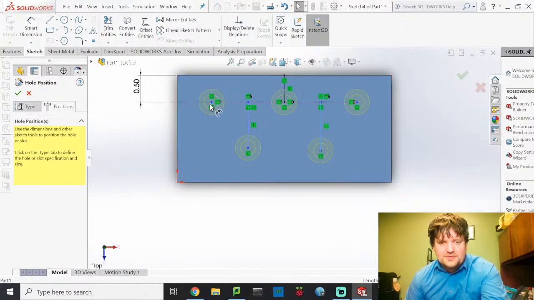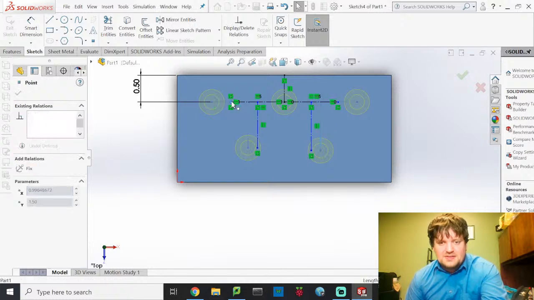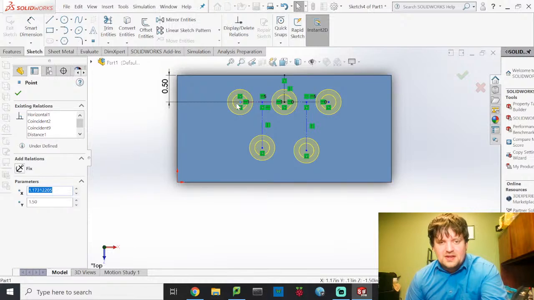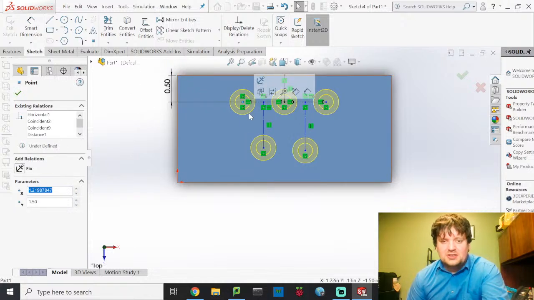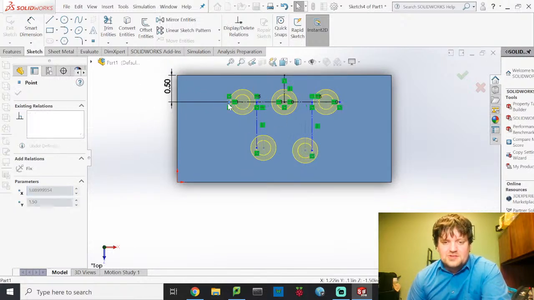So now these are forced to be in the center. So if I grab onto this and I say, well, I want to shrink my hole locations, I can actually set that. Everything will be based off of one dimension here. So that's nice.